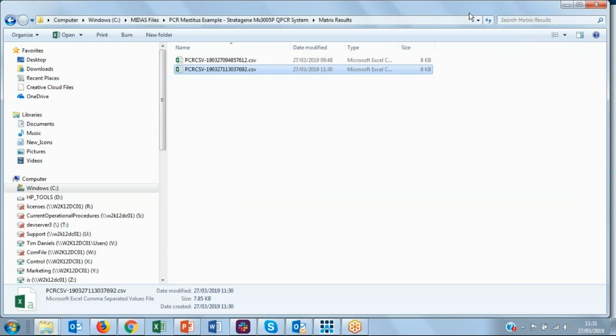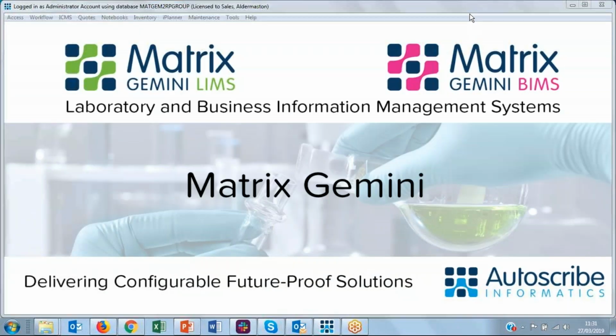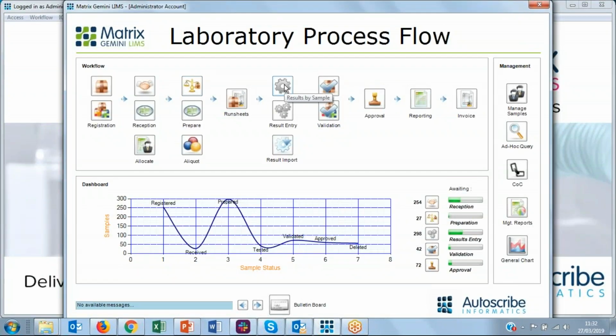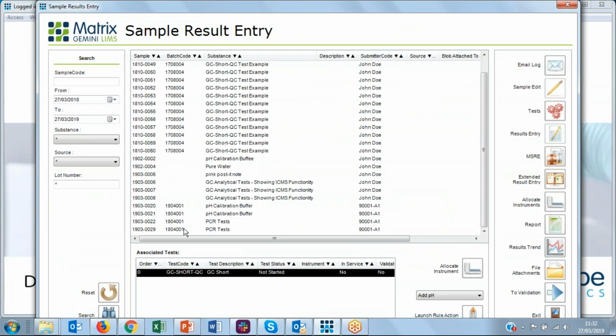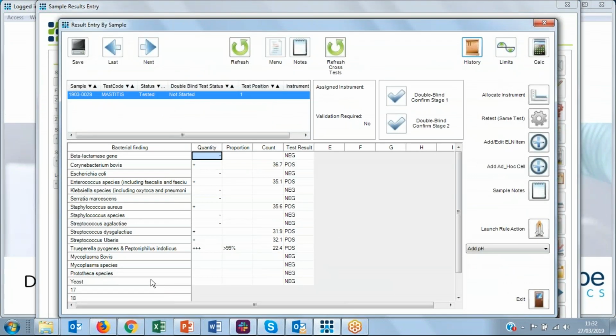So the next thing to do would be to go back and look at the Matrix system. So let's go and have a look at that. Okay, so we just need to open up the workflow, look at the results entry, and go back to our test here, and then results entry over here. And now we can see that that information has gone straight into the LIMS system for that particular sample. And we can see that, for instance, E. coli is a negative result, but the test above it has got a positive result, for instance. And that's how it's reporting that.